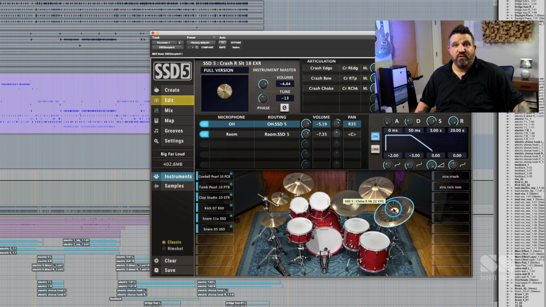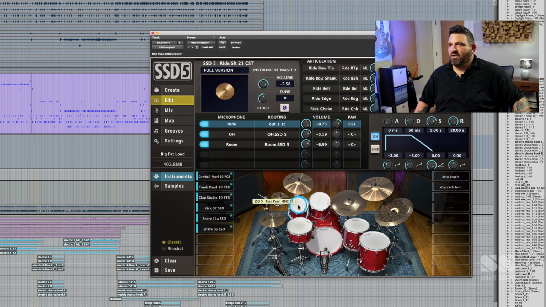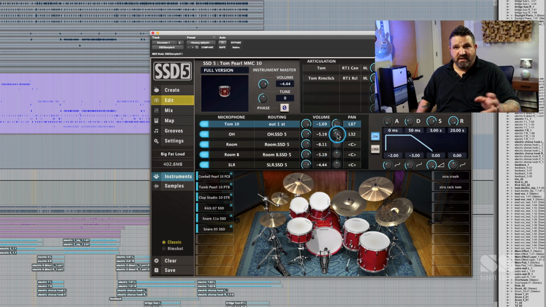I've got the China real hard right. The right cymbal somewhere in there. Toms panning in the overheads a little bit. Now again, they're already panned, but I wanted it even wider.